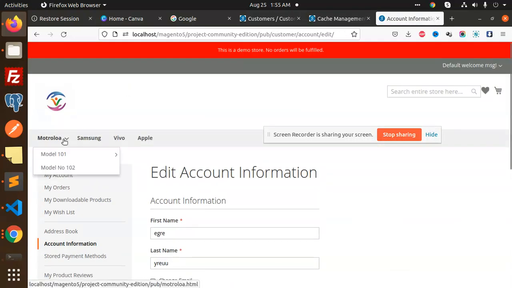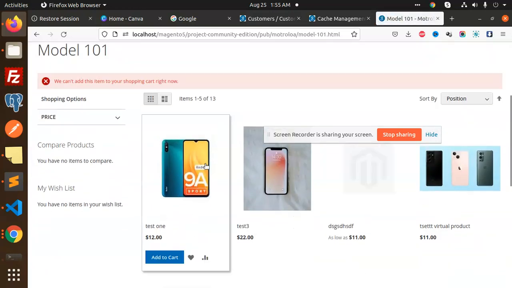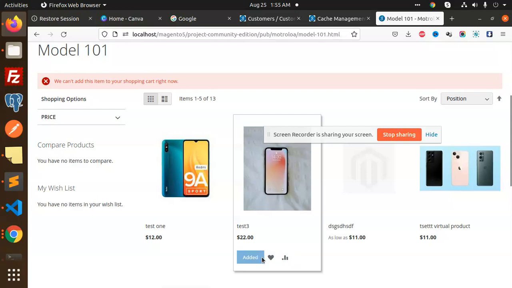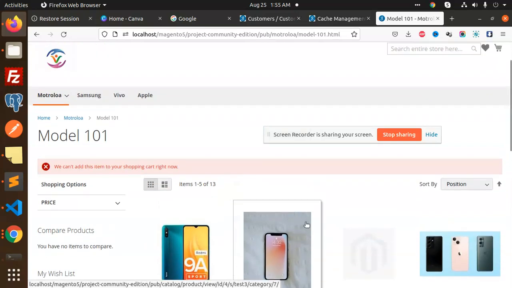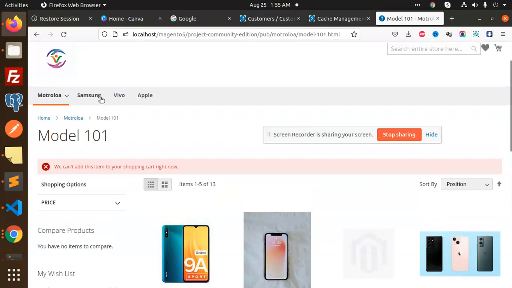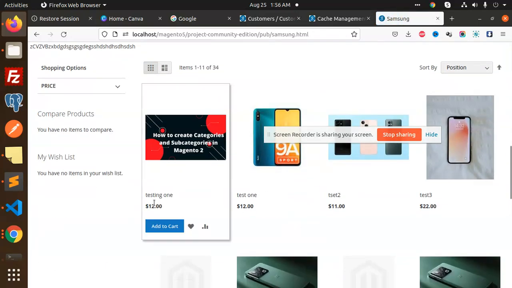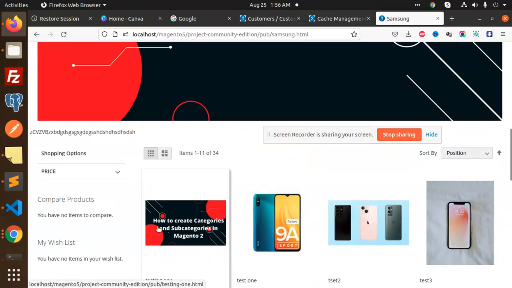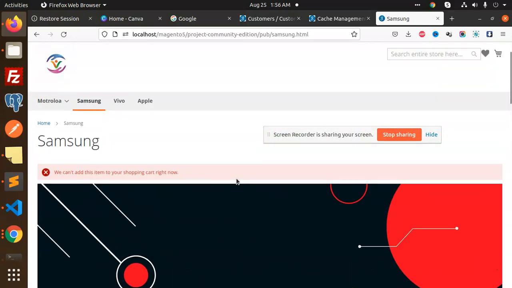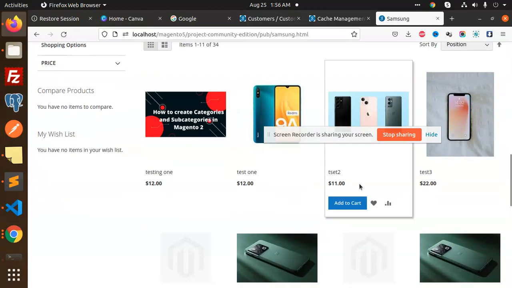Here we go with the order. So I'm going to add this product. You can't add this in the shopping cart. Added. This is, I guess. So which one has the products? Why the products are not added?